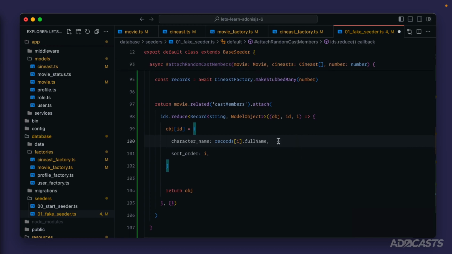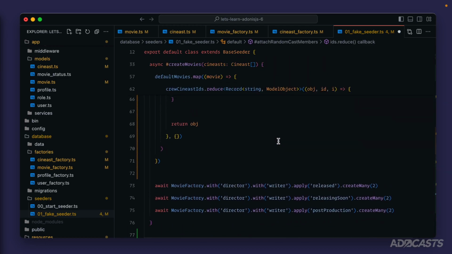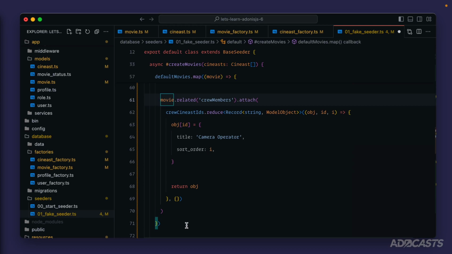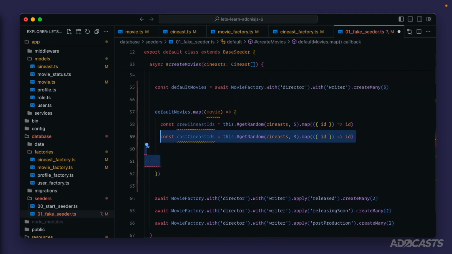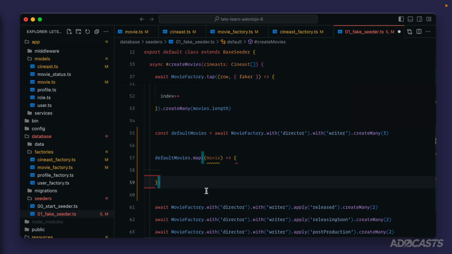All right, so now it's time to make use of these two attach calls. So let's scroll back up, get rid of everything that we have here, just like so. And we can even get rid of these two lines here. And let's change our game plan here a little bit.